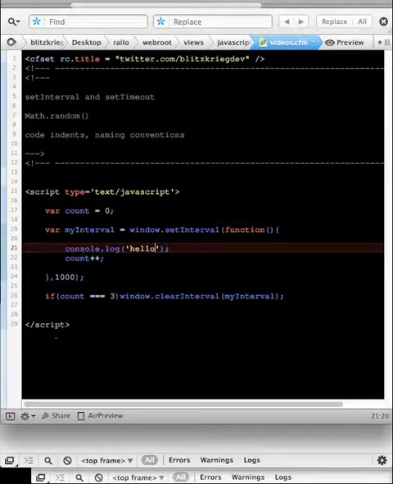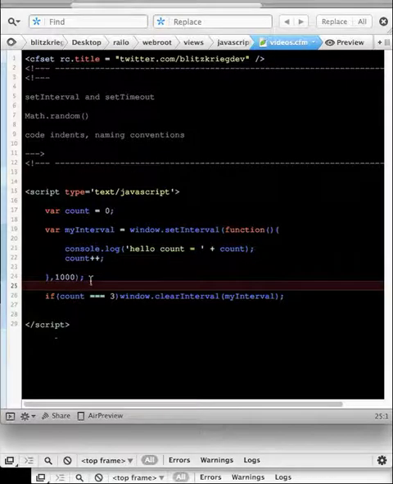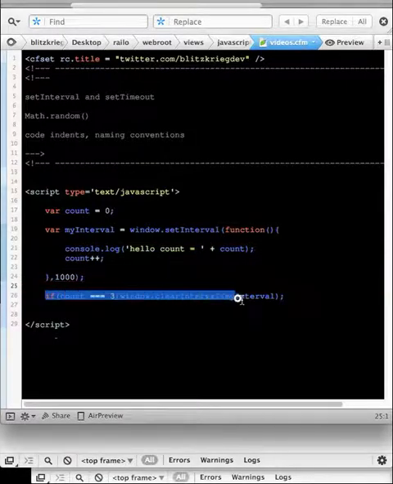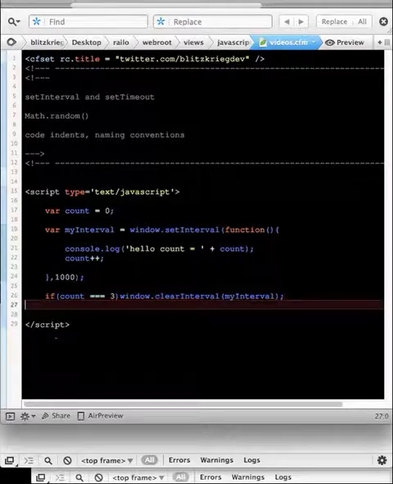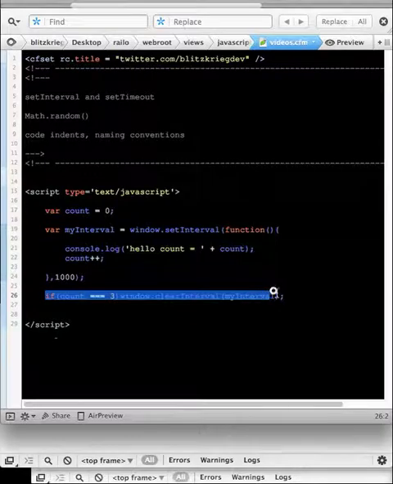Now I'm actually going to log the count over here, and then this right now, if I run this, it'll run this interval and then it'll check this once. So this will be checked once, and then the interval will never be cleared, since when this runs, the count is going to be equal to 0.